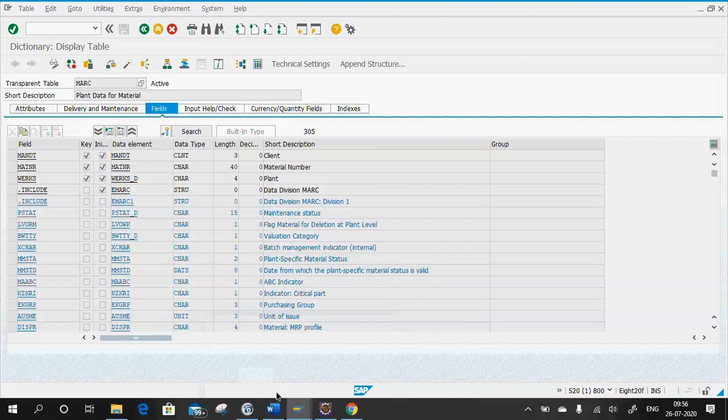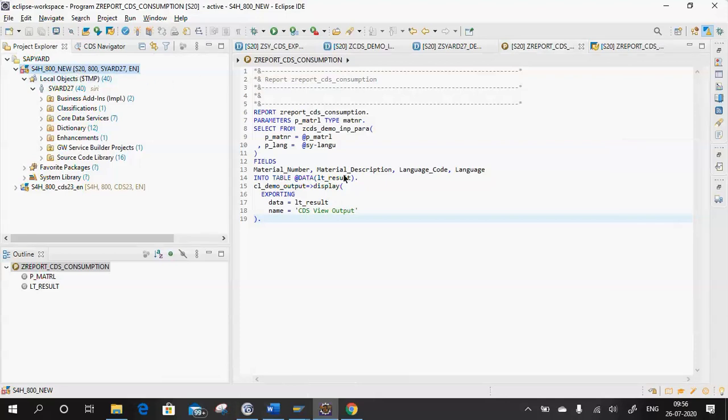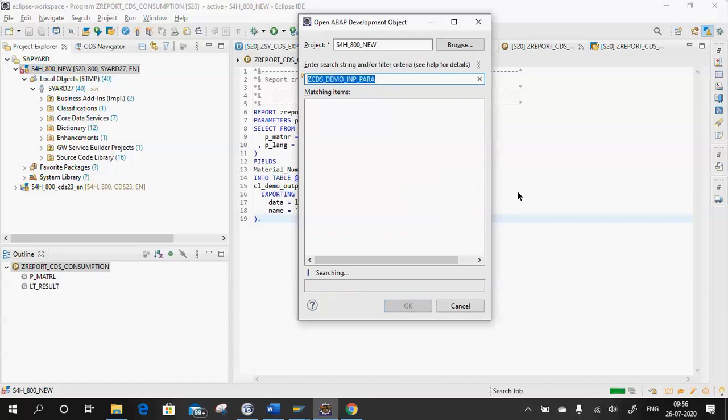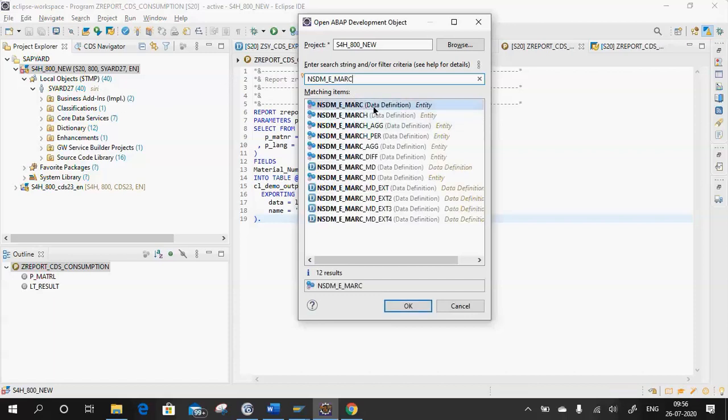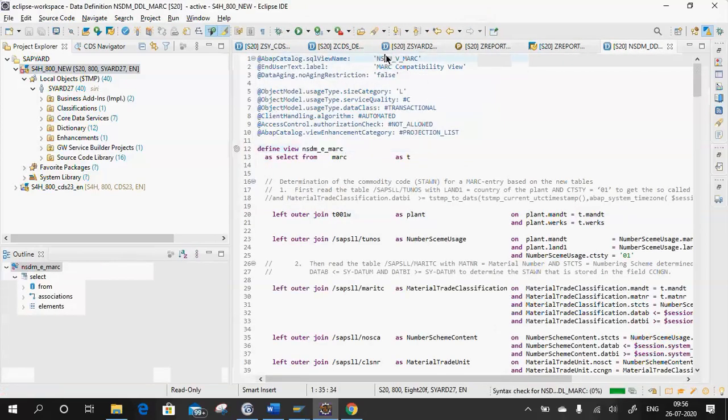Just do one thing now. Go to your project and do a Control Shift A and search for NSDM_E_MARC. Can you see this data definition? Just double click on this. This is my CDS view, and this is my SQL view.